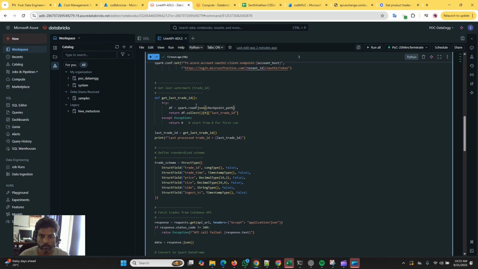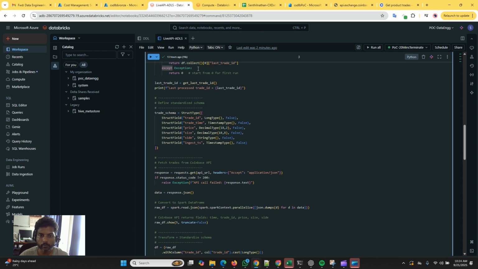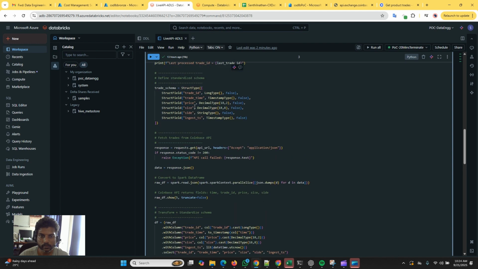Okay, so if there is no trade ID that I'm running for the first time, it will return 0. Okay, for the first run. And I have defined the structure, like this is the schema on read.